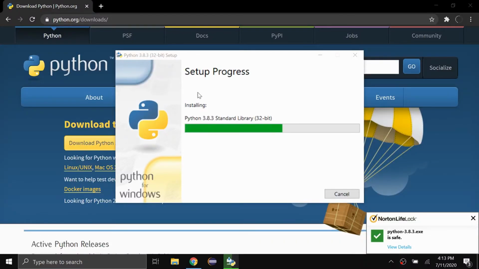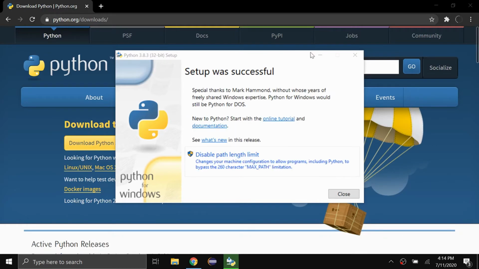And you can see it's installing here. And here we go. The setup was successful. You can just click close, and Python should be installed in your computer.